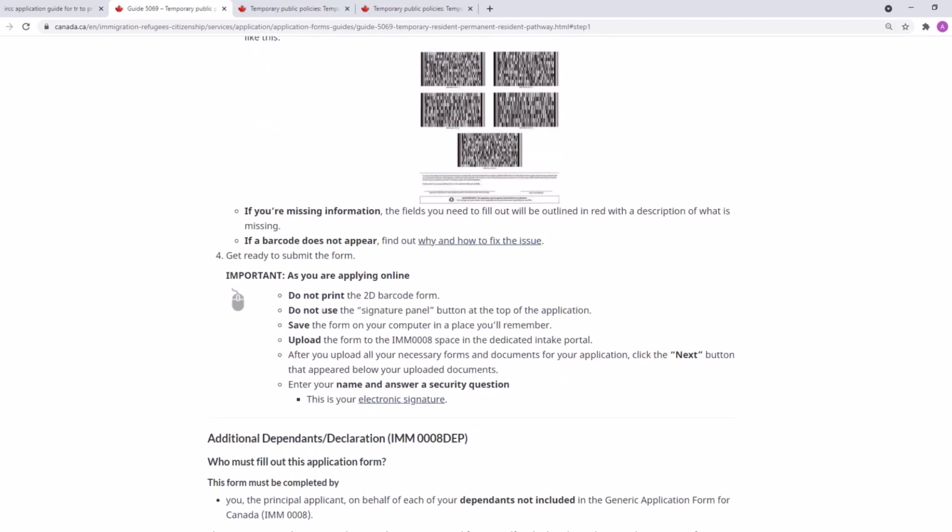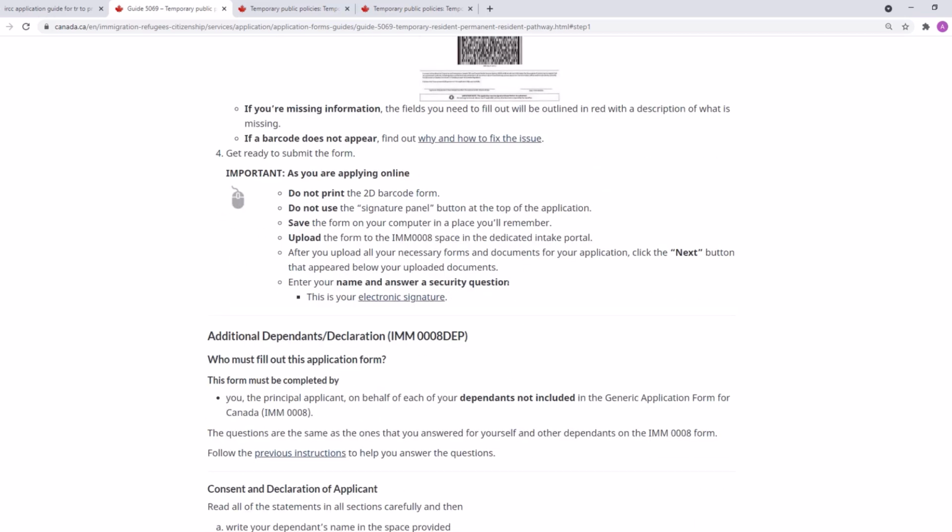After that, you don't have to print this form. Do not use the signature panel. Just save the form and upload this form in the application.